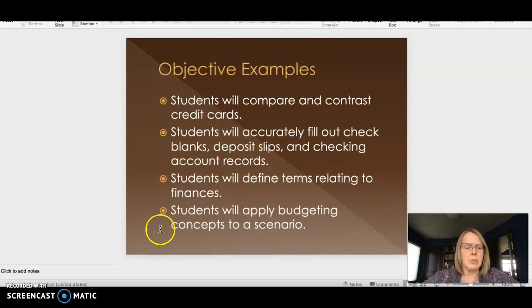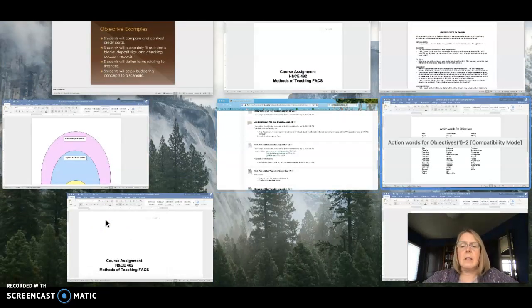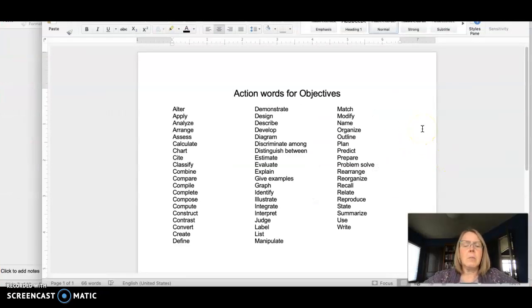With writing those objectives, I'm going to pull up another document here. In Blackboard, and I'll show you where this is in a little bit, there are some action words for objectives. You want to make sure that you don't use words like know, understand, comprehend, because you really can't measure those things, and it really doesn't show what the student is doing if they just know something. Can they identify it? Can they create something? Can they predict? Can they match?